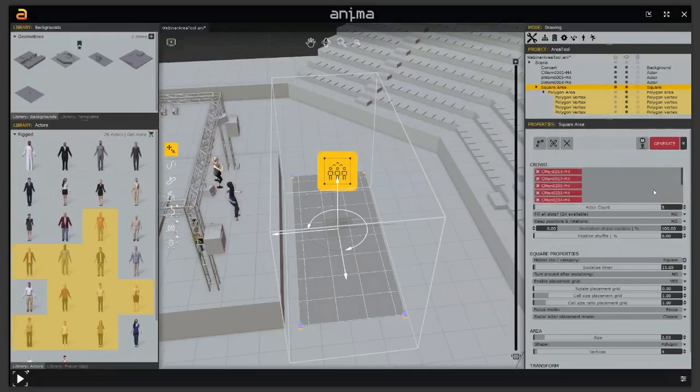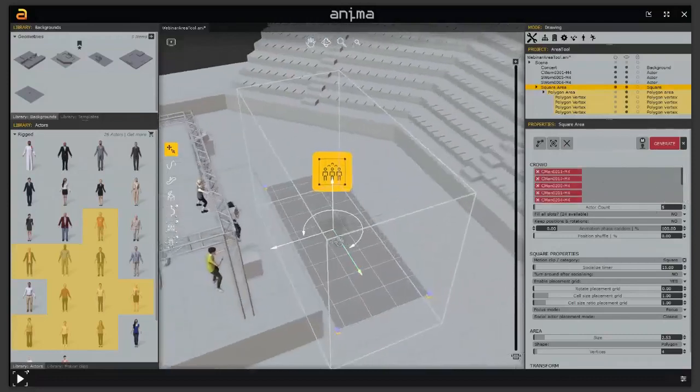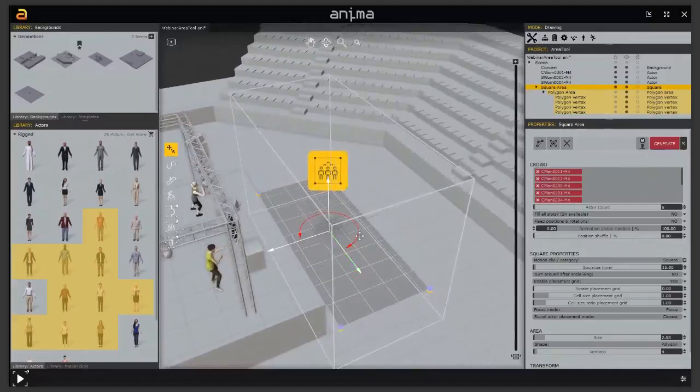And now we can generate, but before generating, I want to know how many characters I want to create. Now the actor count is set to 5. I don't want 5. And the option right below tells me how many characters I could fill. At the moment, 24 available. This is an option that lets me choose if I want to fill every single cell defined by the grid or not. I will choose to use, for example, 20 instead of 24.